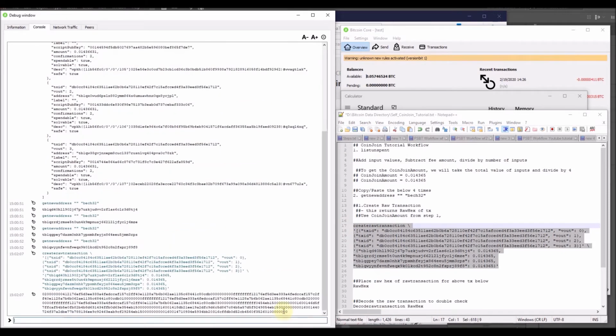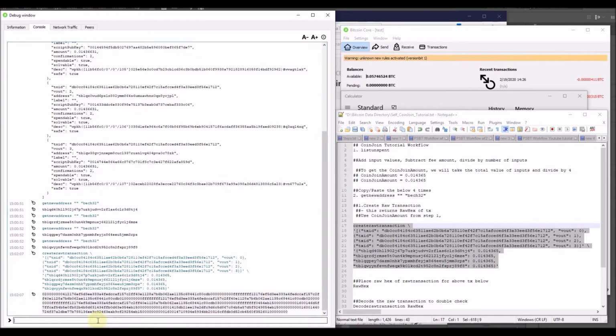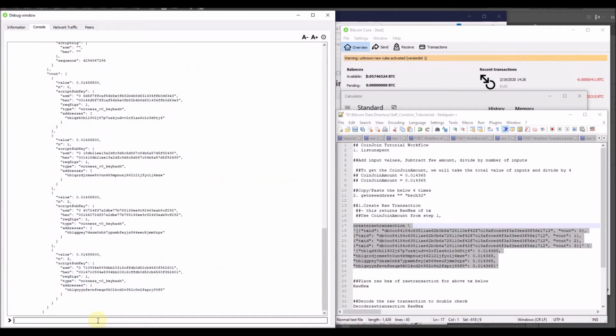And there we go. We've created our second CoinJoin. Simple as that. Double click, Control C to copy, and we're going to just decode as usual. And let's decode the raw transaction. I'm going to hit space and Control V to paste.